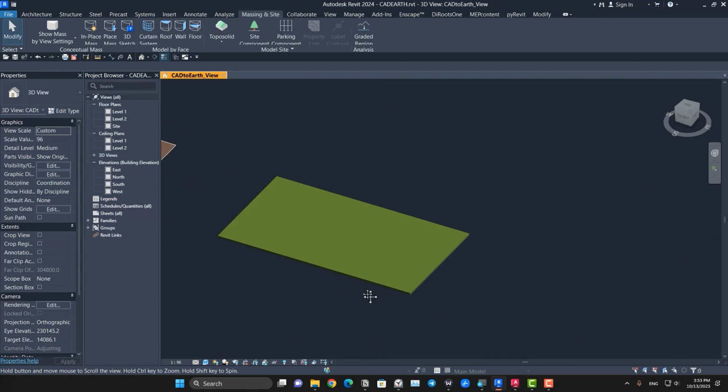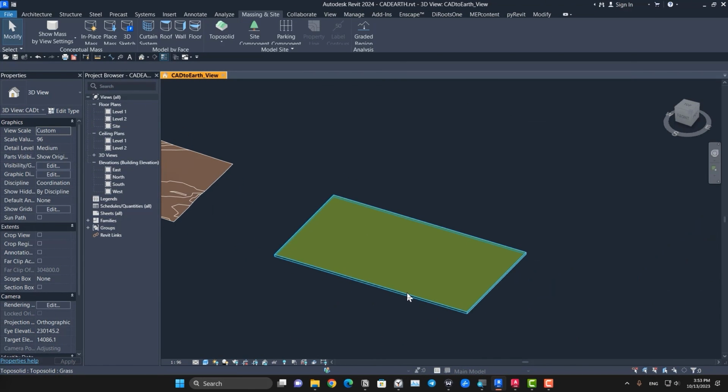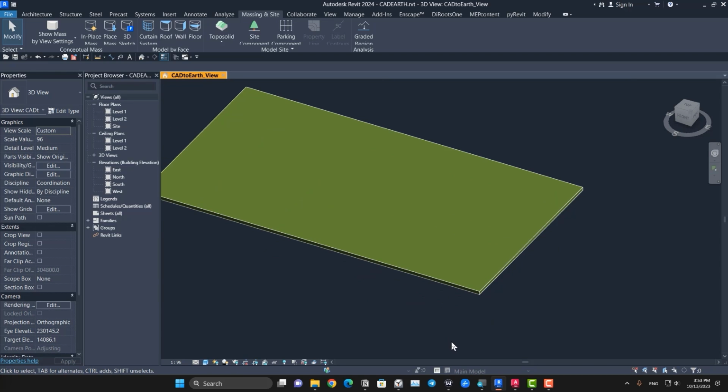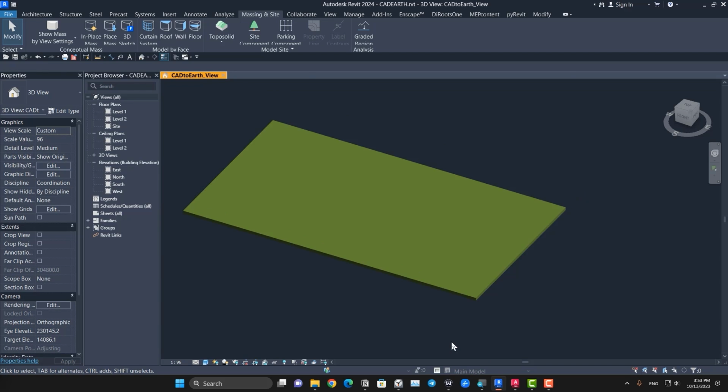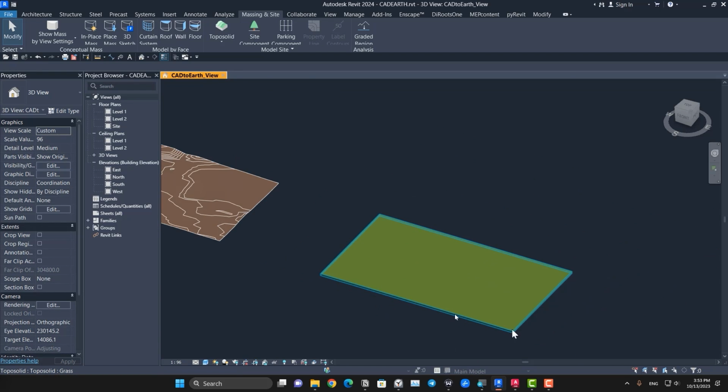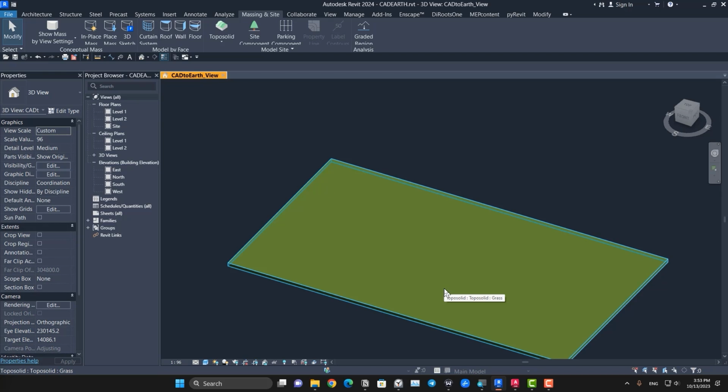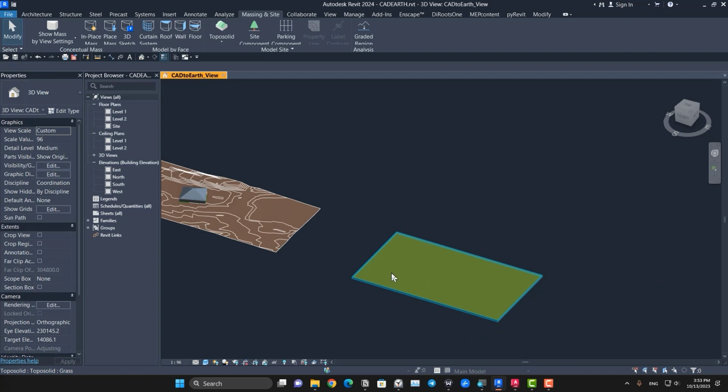Now we have the site, and that was as easy as it is. We will talk about the editing of these tools, but that's the way that you can create a Toposolid. Maybe it's dull right now because it doesn't have any height or something like that. We'll come back to it later.